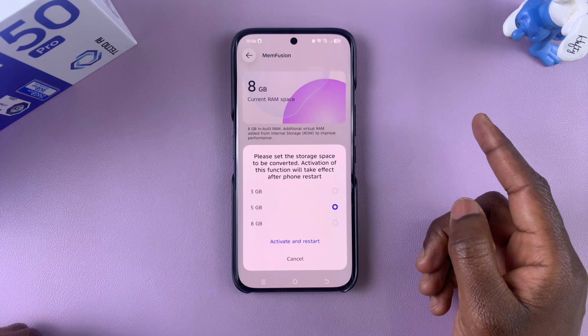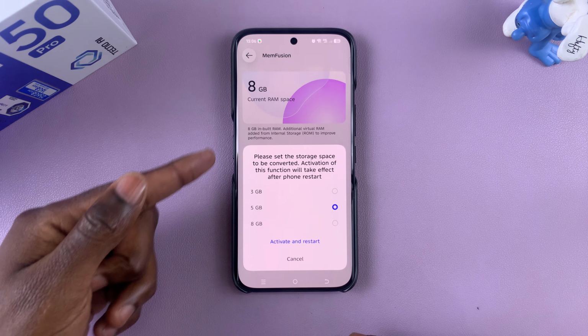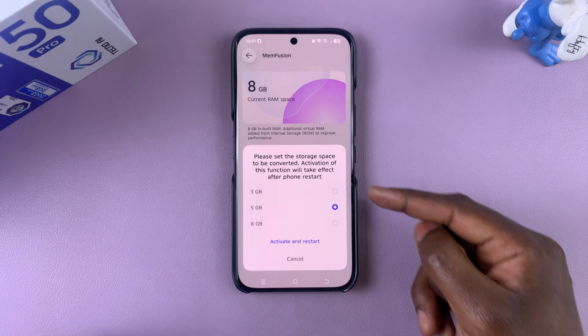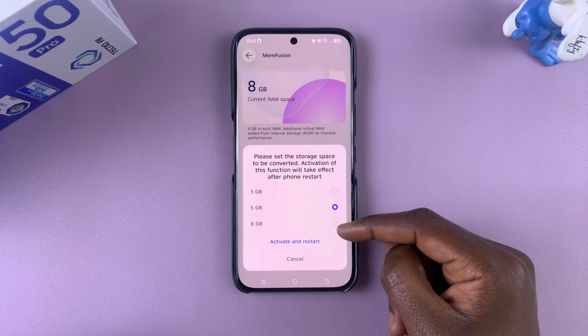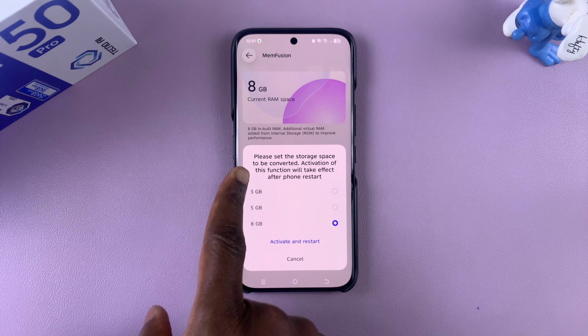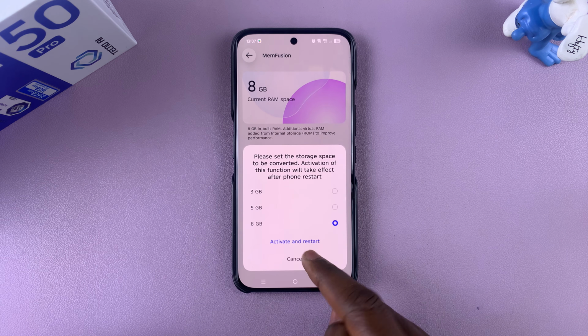So toggle that option on, and then you'll be asked to set the storage space to be converted, and you can select either 3 gigs, 5 gigs or 8 gigs. And once you do that, you'll be required to activate this particular option by restarting your device.